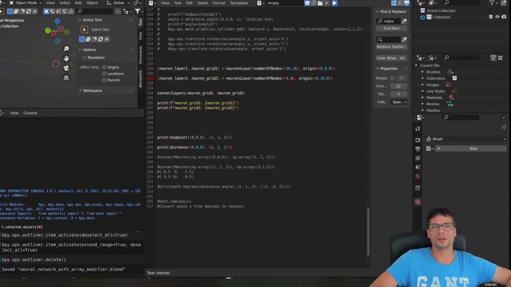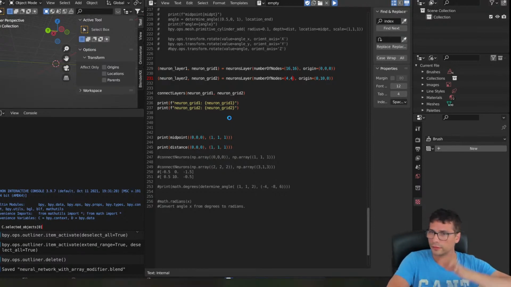It's going to be a lot already. You can see Blender is already struggling a bit more. Hopefully it doesn't crash. Let's see. Fingers crossed.